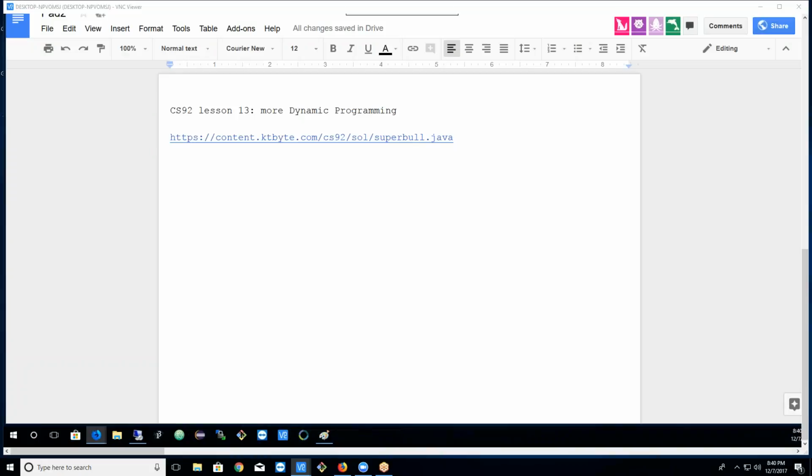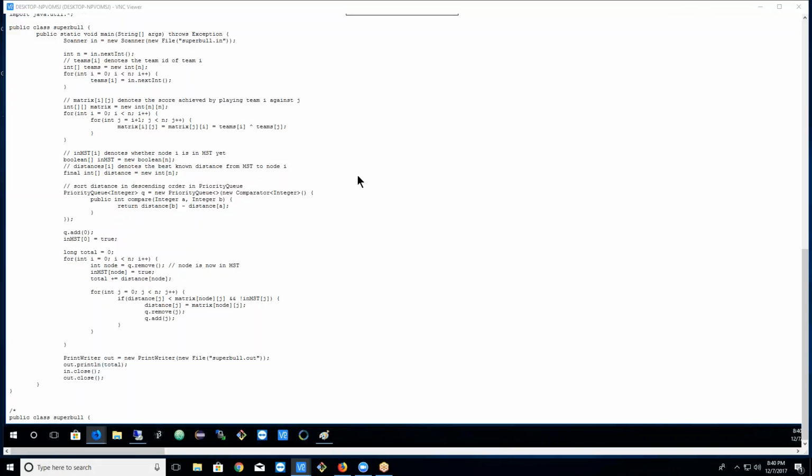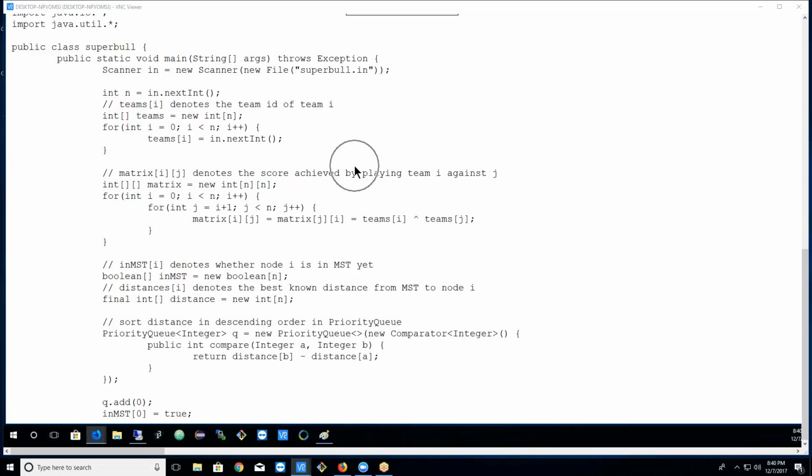And yeah, let's get started. So I am going to go over the solution first for the Super Bowl problem. Okay, so if you look at my screen share, you can just look at this code here.